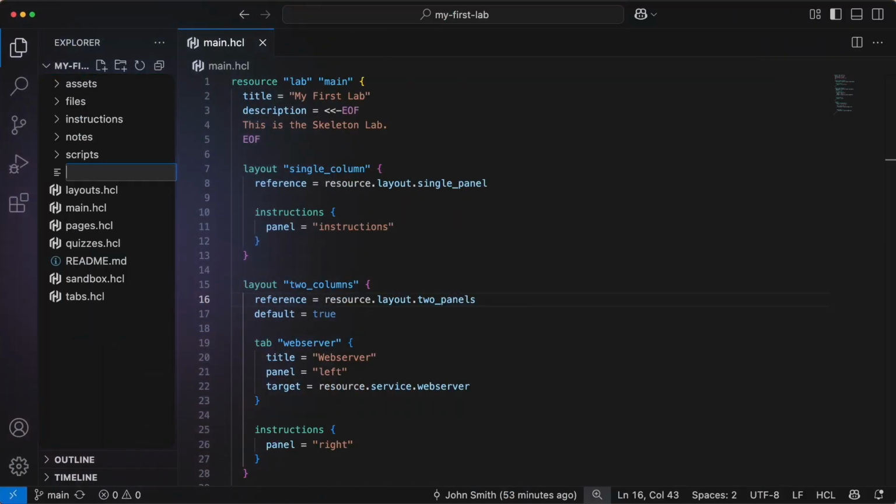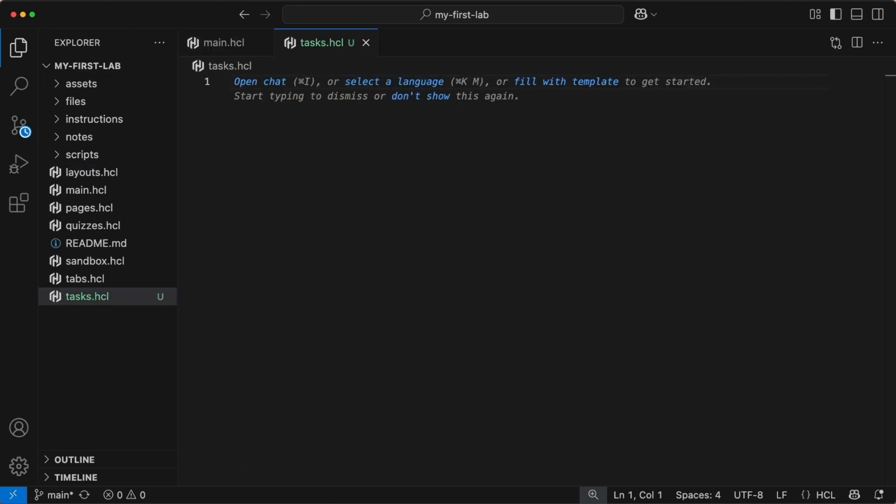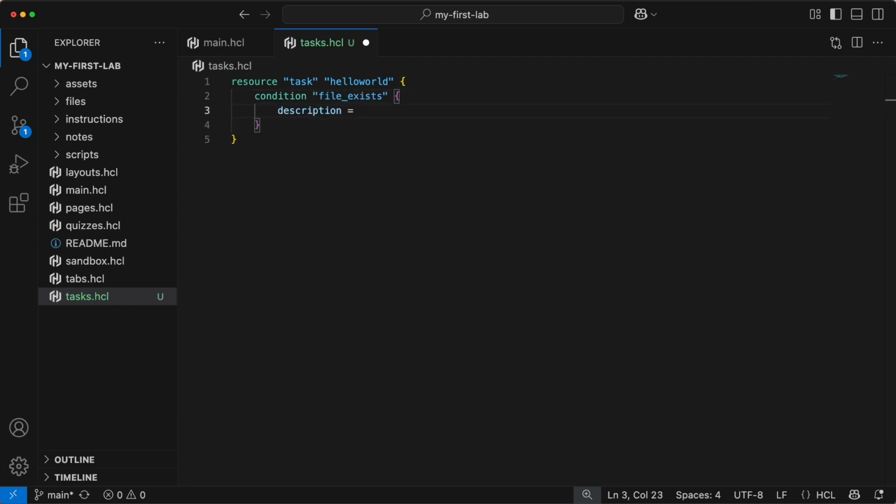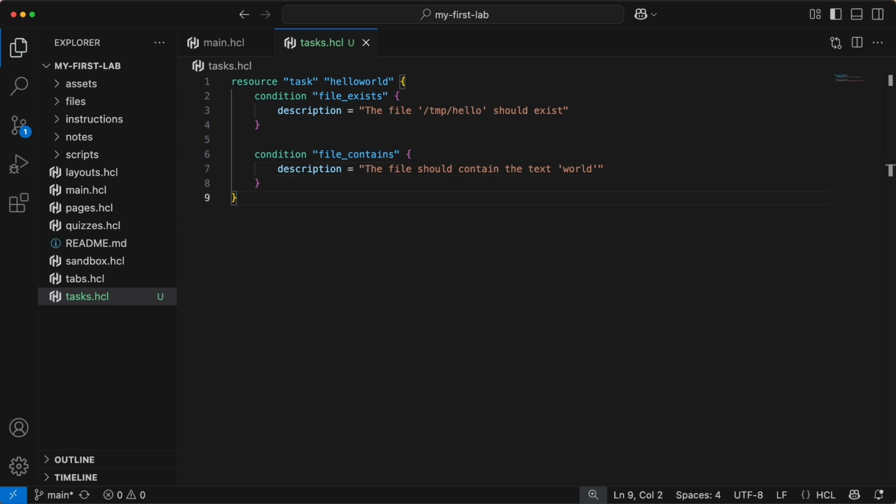Let's start by creating a file in our main directory called tasks.htcl. Create a resource for task and name it Hello World. The first condition we'll add is file exists, and give it a description of the file /tmp/hello should exist. Now add a second condition, file contains, with a description of the file should contain the text world.